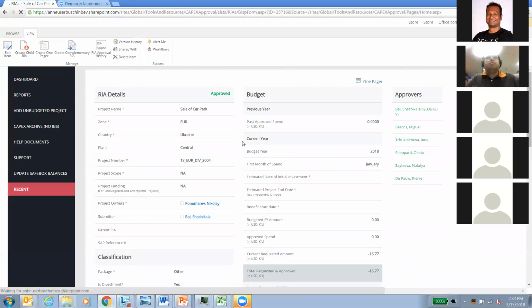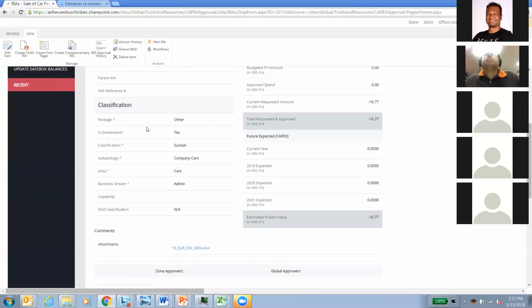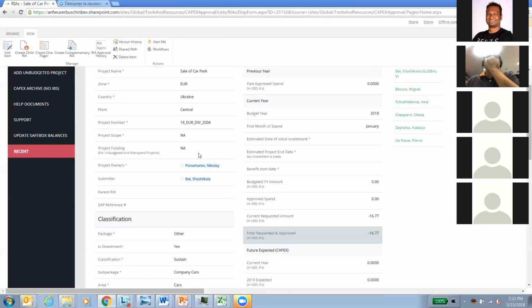So here you can see, right? The same, what is the project name? So what are we basically selling, right? Then what is the zone? So that's the standard fields as area, right? And then here as well, they need to put the package that is linked. Is it a divestment? Yeah, classification, and then what is the sub-package? That we have. So I think that Balaji, you can maybe share. We've got that all for the main RIAs, so we've got that hierarchy, okay.